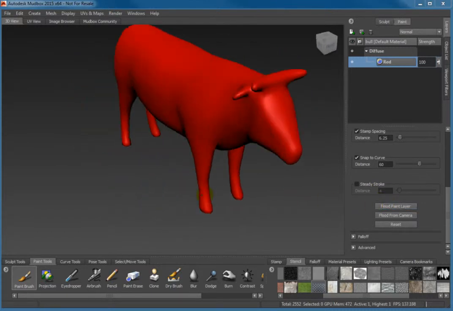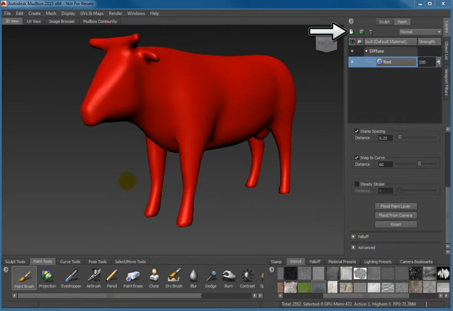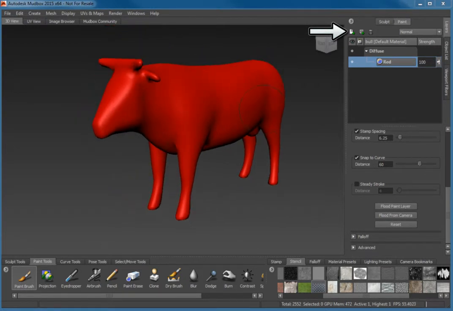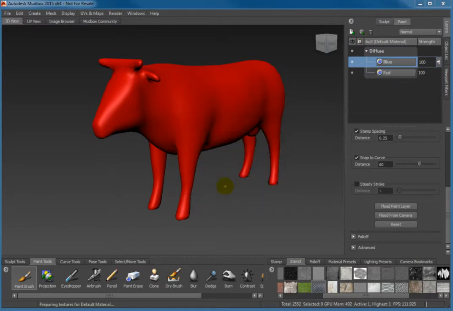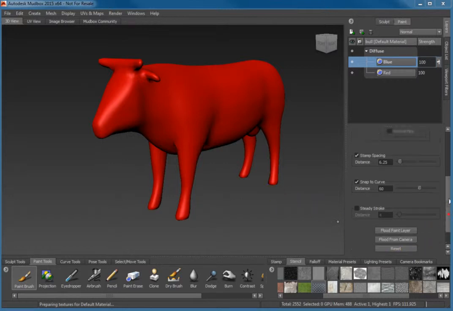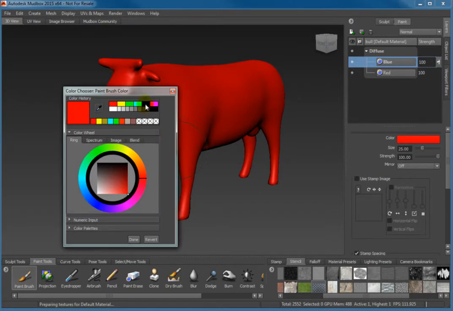In the Layers area, click the New Layer icon. It's the icon just above the eye in the top left of the Layers area. The Create New Paint Layer dialog appears again. Change the name to Blue, and click OK, and a second paint layer is created. The newly created paint layer is active by default when it is created. It should highlight to indicate that it is active. Now, click the color swatch again and select a blue color. Click the Flood Paint Layer button, and now the model is blue.